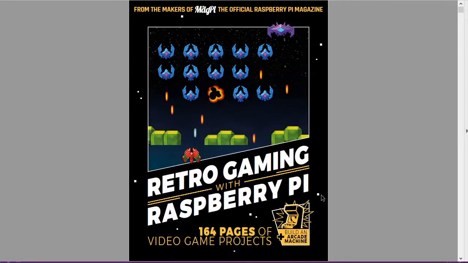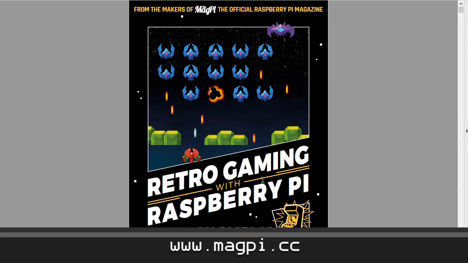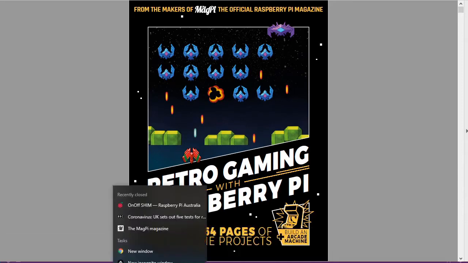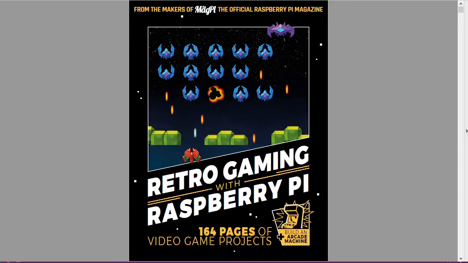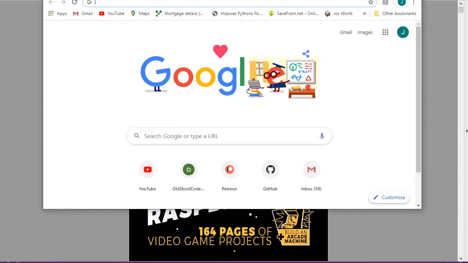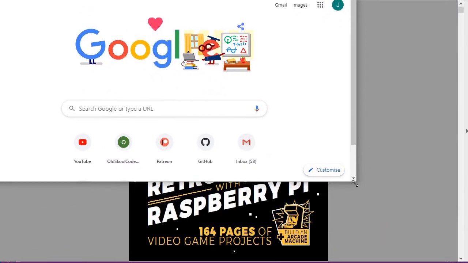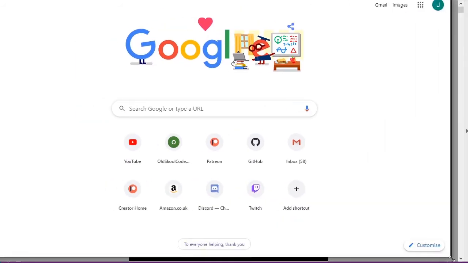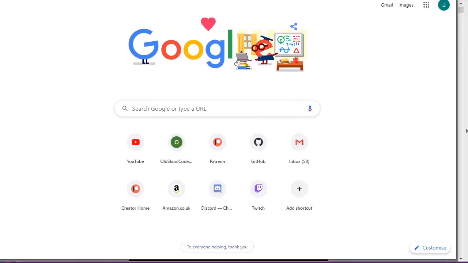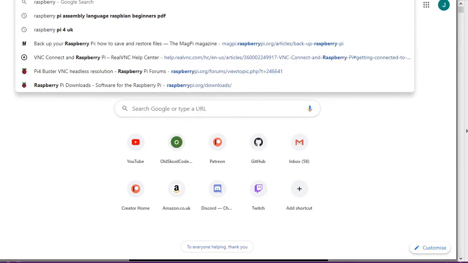remember this book that I talked about on Twitter? Well, this is the official Raspberry Pi gaming book, right? And you can buy this. I bought it, but you can also download it. So if you go to the Raspberry Pi website, let's get this down here, right? So raspberrypi.org.